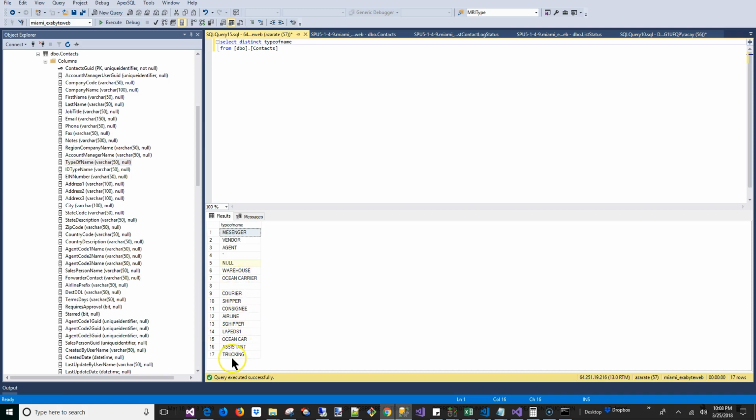We may have to clean up some data, but for now, let's choose trucking, shipper, courier, agent, and I don't see a client, and I guess everything else that's not there, there's consignee, and we'll have to see.